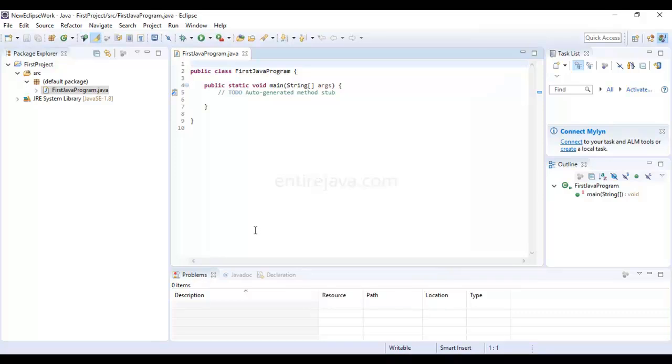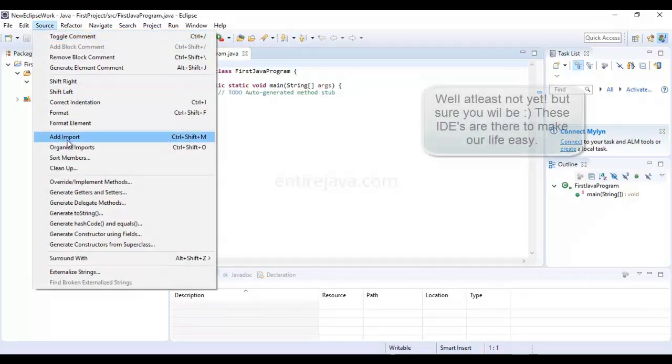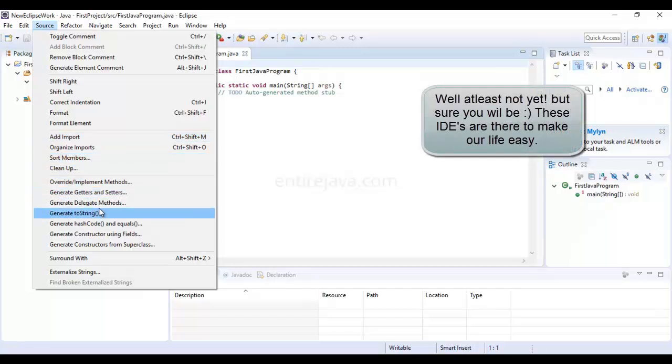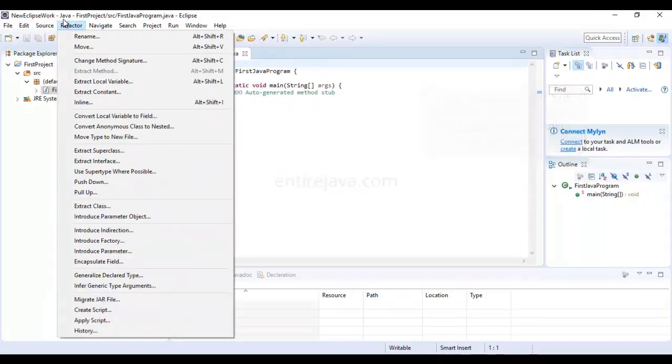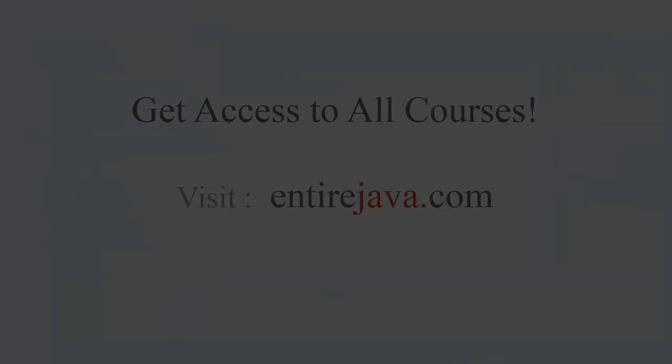Now here is a little surprise to you. Eclipse IDE is actually a lot easier than NetBeans IDE. As you can see, we have a menu bar that is similar to a Word document. If you click any one of them, let's say source, by just looking at these words, you would be able to figure out what it does. For example, you can generate getters and setters, etc. Obviously, we're going to be using the majority of these functionalities pretty soon. Stay tuned.